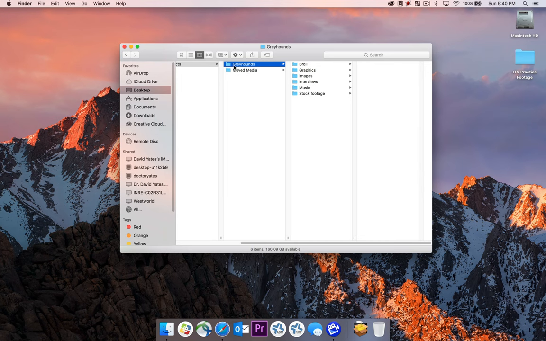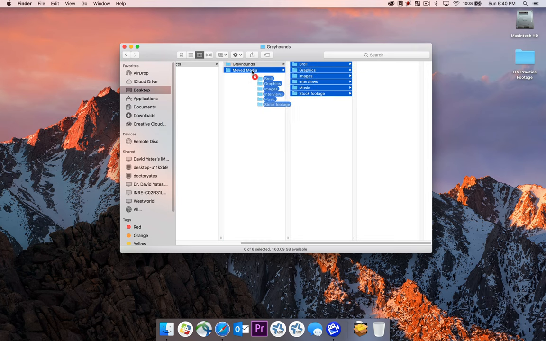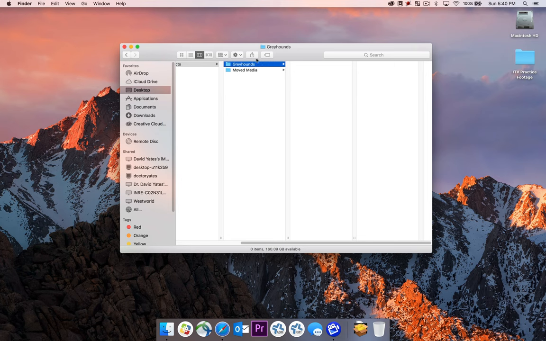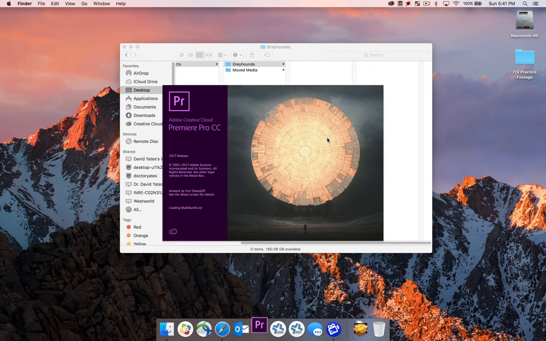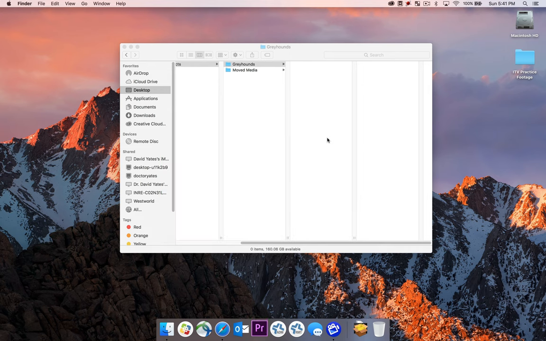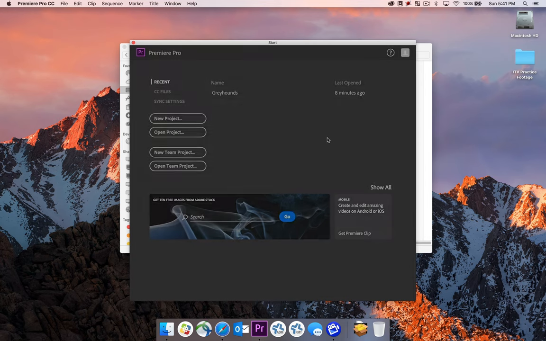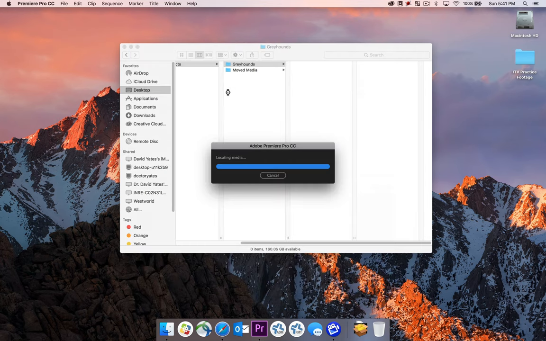So what I have is the Greyhounds project folder where I have all of our footage that we imported in the earlier movie, but I've also created this empty folder that I simply called Moved Media. And all I'm going to do is highlight all of my clips here, and physically drag them and drop them in this Moved Media. Since we imported everything from this Greyhounds folder, there's now nothing in here. And when we start Premiere, it will alert us, saying, hey, I don't know where those files are anymore. They're not where we used to have them. What do you want me to do?